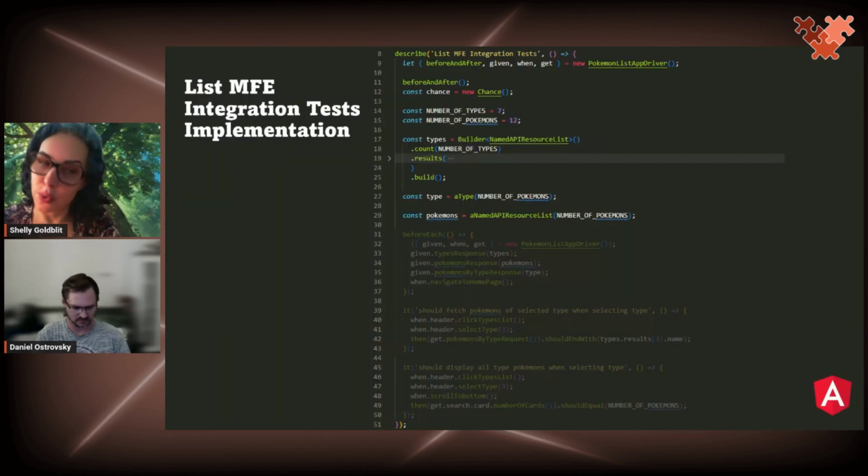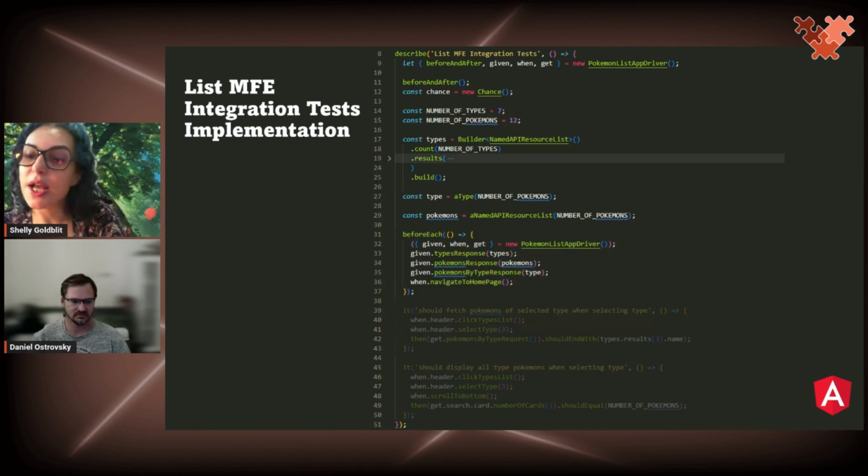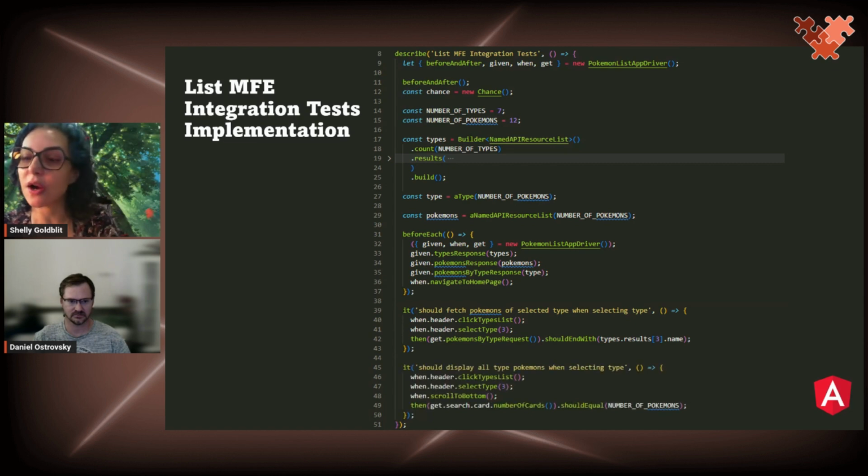Let's take a look at the code. This is the list MFE integration test implementation. So we are generating random data in order to test the list MFE with no backend. Before each test, we set the preconditions, intercepting outgoing HTTP requests and setting the responses with the test data we just generated. Only then do we navigate to the homepage, and we then test that an outgoing HTTP request with the correct type is fired and that Pokemons are displayed according to the mock response we created.